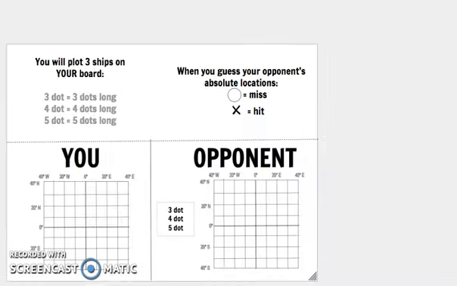I have an example of what your paper actually looks like. So you'll get this full-size paper, you'll fold it along the dotted line. I just put some directions up here at the top for you to remind you from this video. You'll have your board here where you plot your 3 dot, 4 dot, and 5 dot ship. And then here's where you will keep track of your opponent's, where you're trying to sink their ship.